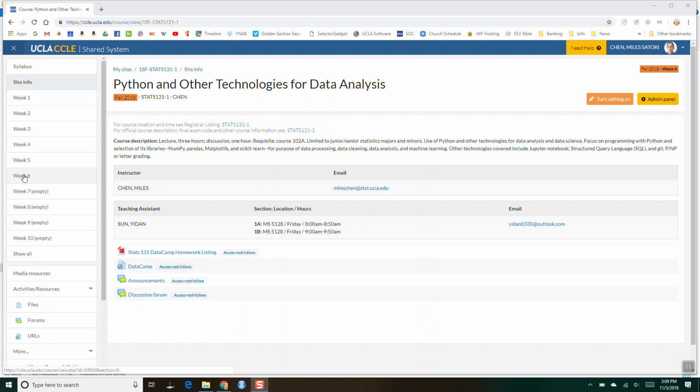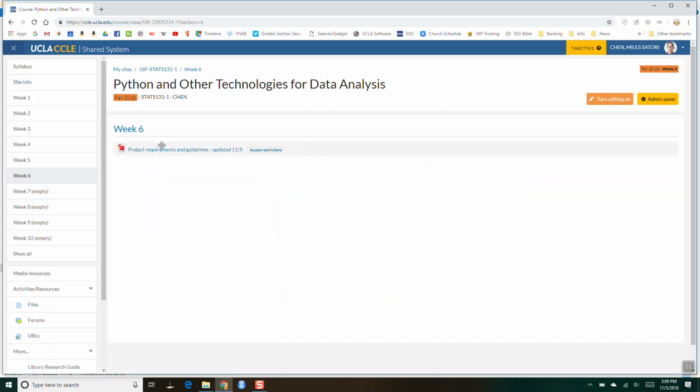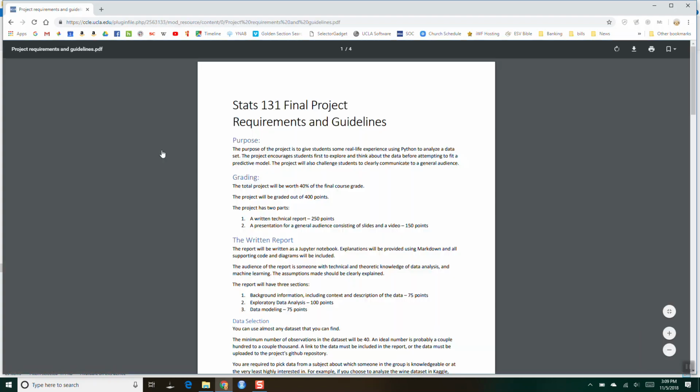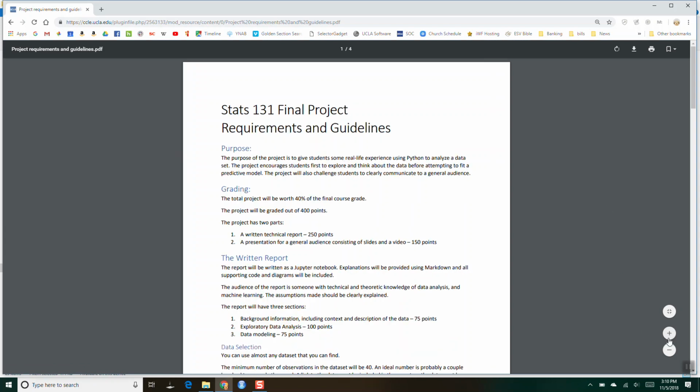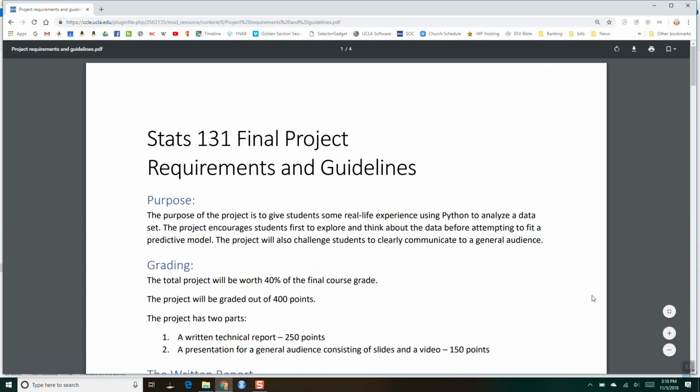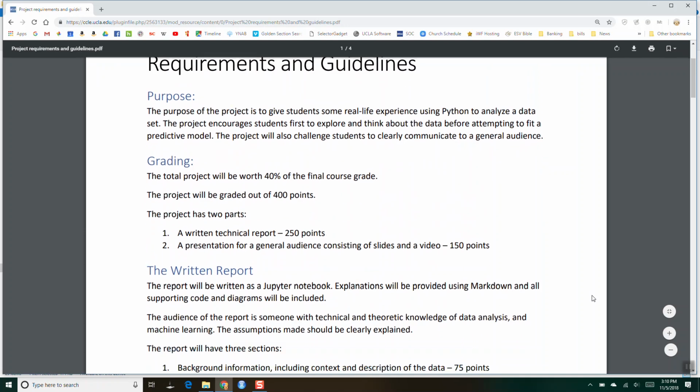All right. Okay, so under week 6, I posted project requirements and guidelines. So maybe I'll just spend a few minutes going over this, and then we can take a look at Python stuff later.